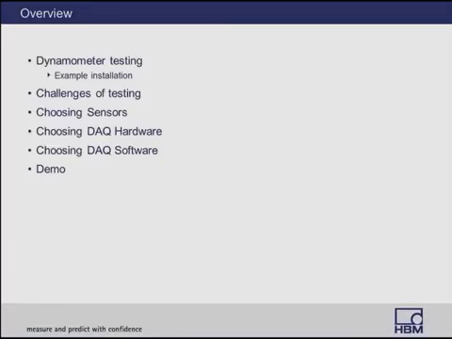My overview includes a brief description of what dyno testing involves. Some of you are already familiar with that technology, so I will not spend too much time on it. We'll discuss the challenges of such testing, and this is feedback we have acquired over the years of working with various customers, both in the automotive as well as the agricultural industry.